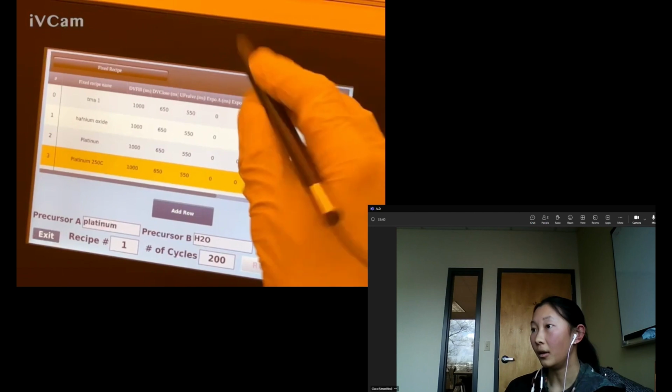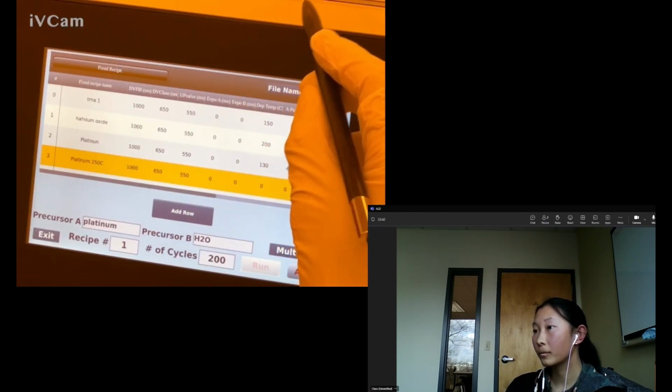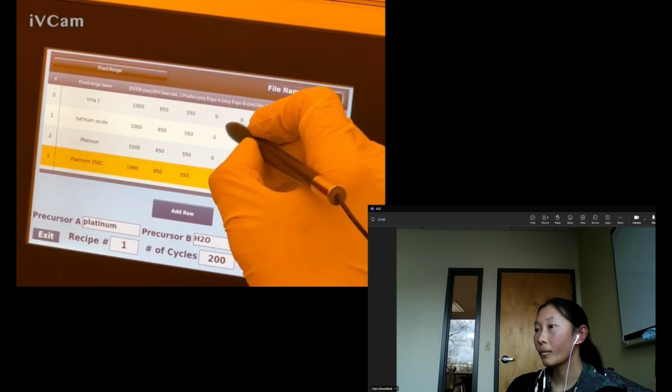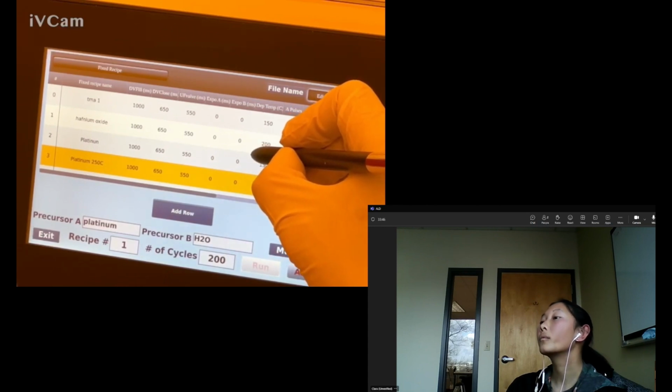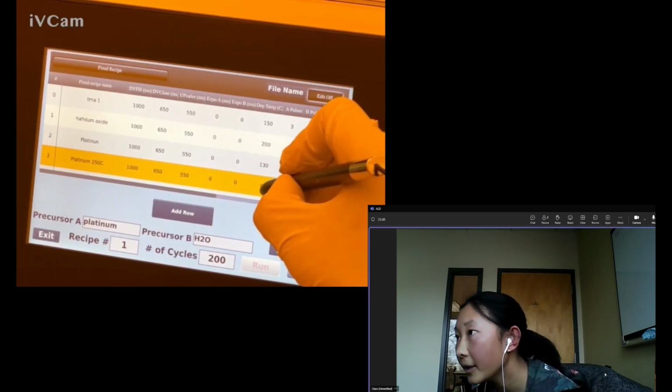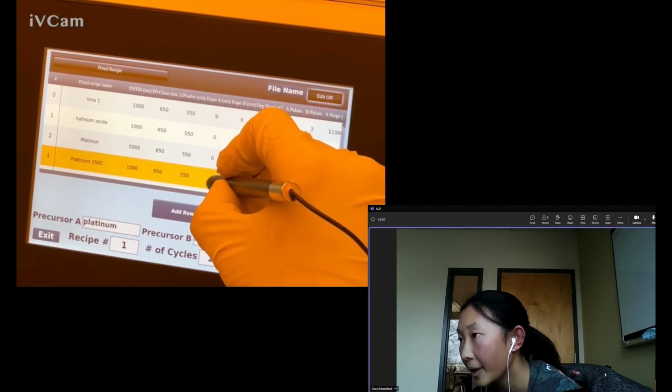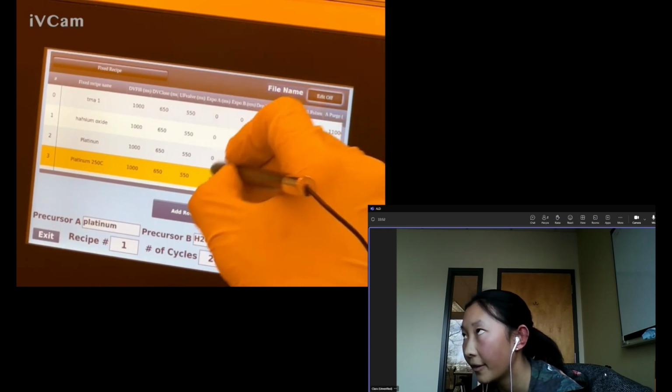Exposure A, exposure B, in milliseconds. Expo A is for precursor A, I believe, so you'd put in 1,000.